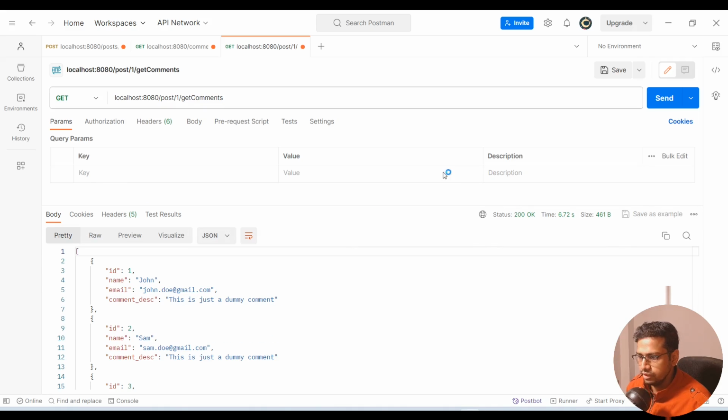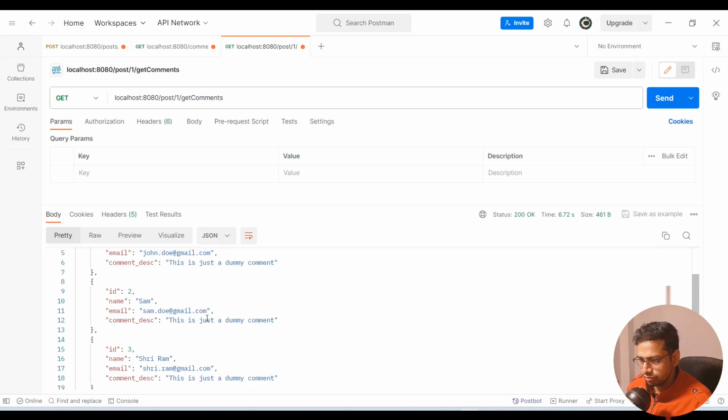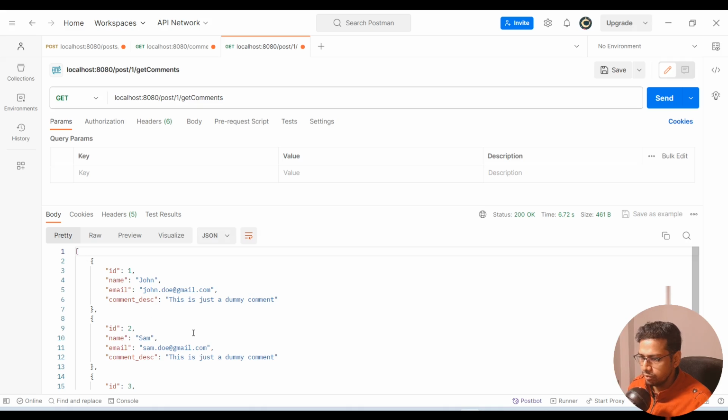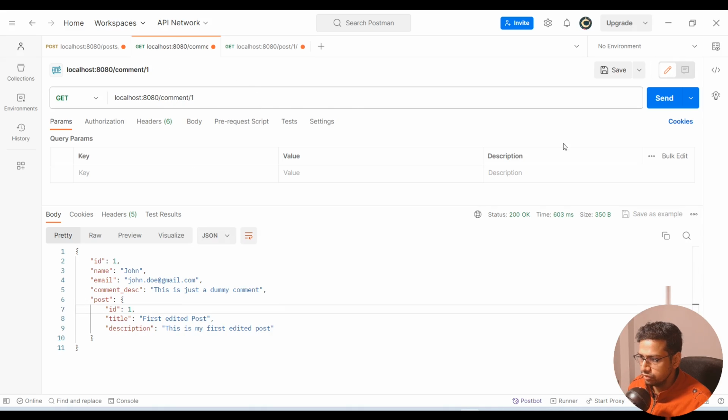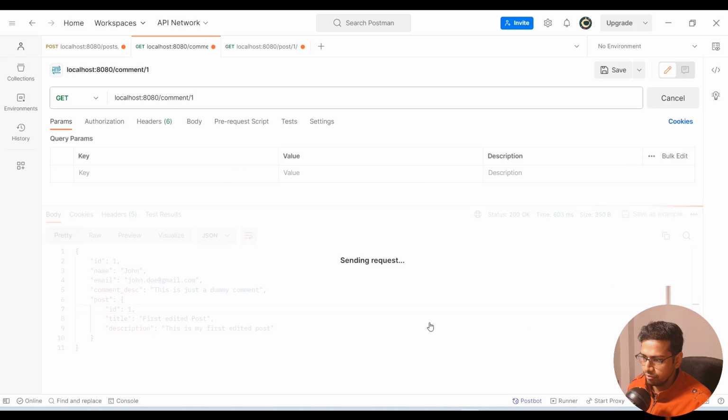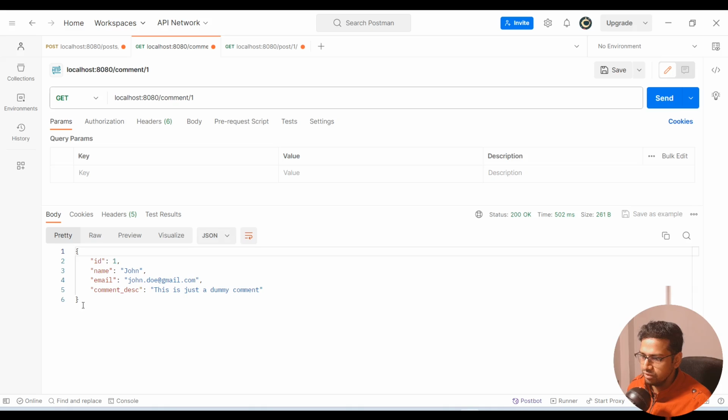Hit it once more. Okay, so what do you see here? You see ID 1 John, ID 2 Sam, ID 3 Shriram. So you see everything in proper format, right? This is what we need. Now if you come back to our previous mapping, which was this one, you will see different data. Previously we were also seeing the comment data, which we didn't need. Now, yeah, this one is good.